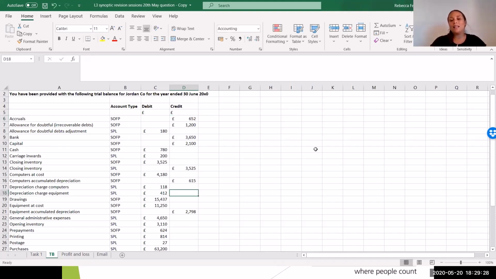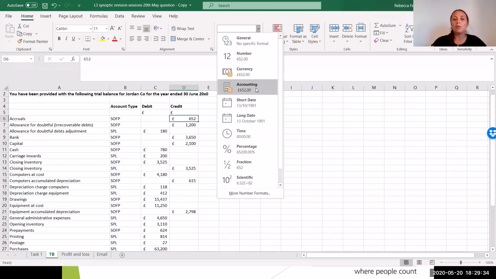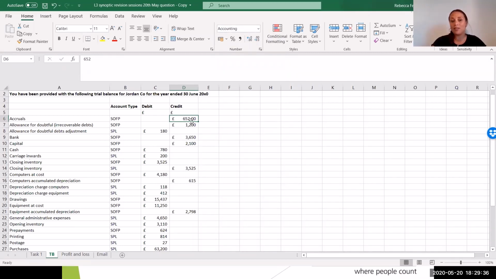It's just the way that it sits, Becky. So Becky's just asked, what is the difference between currency and accounting? It's just the way that it sits. And to be honest, nothing. As long as it looks how it does, it doesn't matter. So you can play about in the exam, and that's absolutely fine. Absolutely. Another question there, I right click and click on format cells. That is no problem whatsoever.